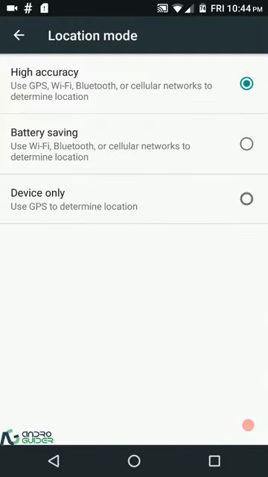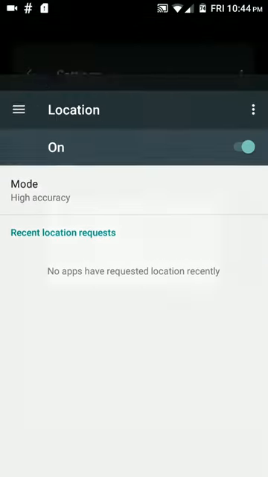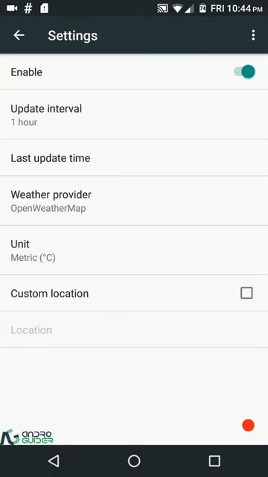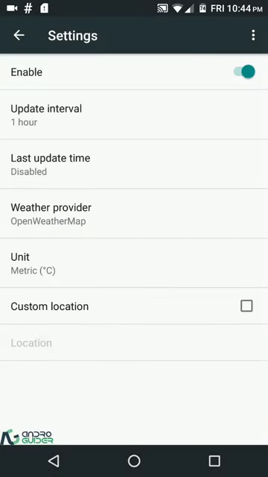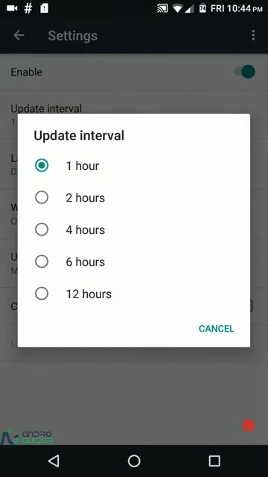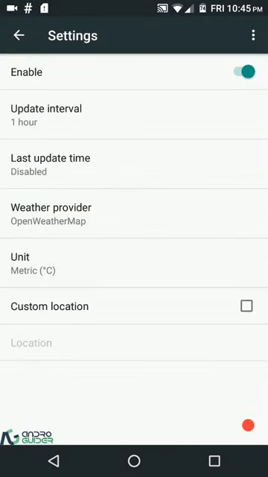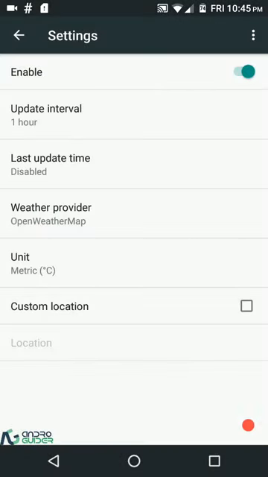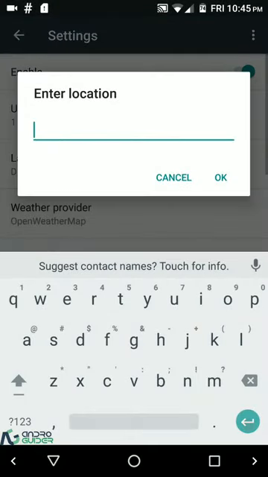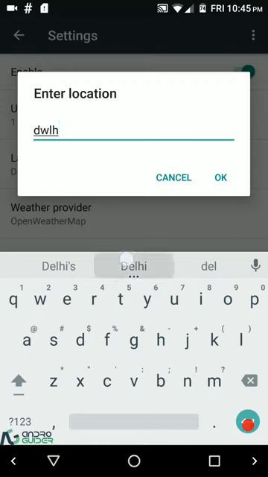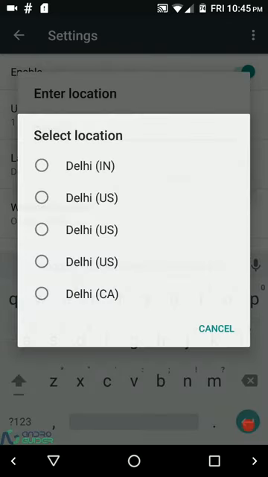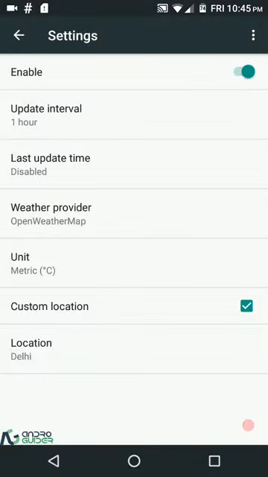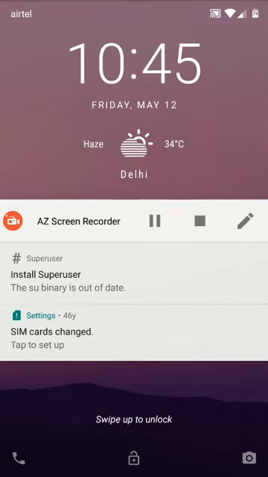You will have to set it to high accuracy for it to actually detect your location. And you can then configure the update interval, 1 hour to 12 hours. Then you can even configure the weather provider, OpenWeatherMap or Yahoo, then metric unit and custom location. If you want to enable that, I'll just quickly key in Delhi. Well, yeah, so just lock, and there we go, we have the weather.